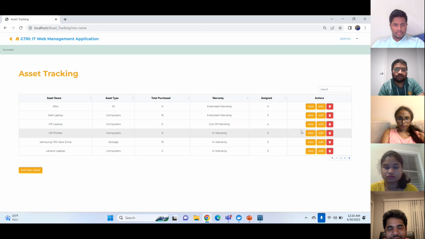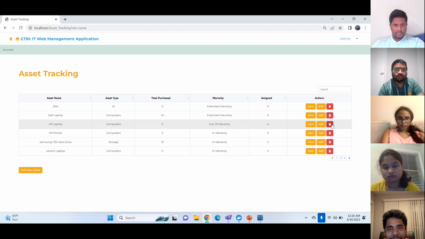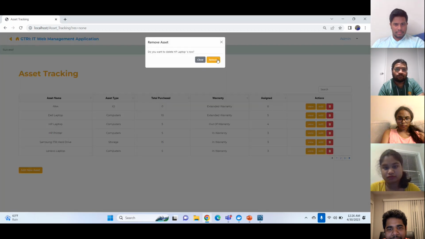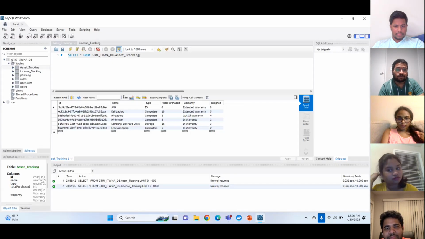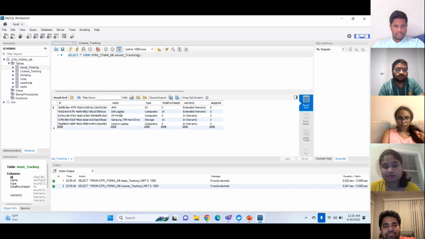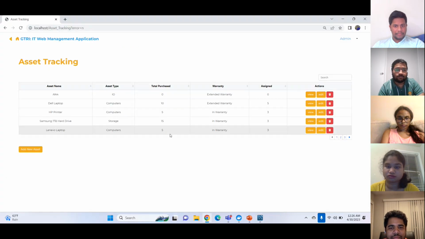Like this, we can delete any existing inventory item. Suppose I'm deleting this HP laptop from my inventory. As you can see, the HP laptop has been deleted from here as well as from the database. You can see the HP laptop has been deleted successfully. So these are the 4 CRUD operations for asset tracking.